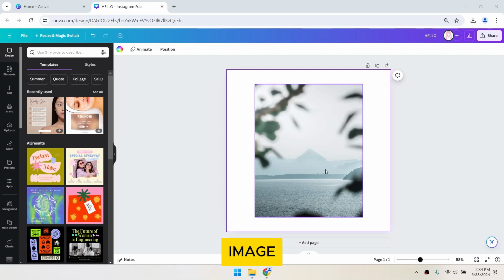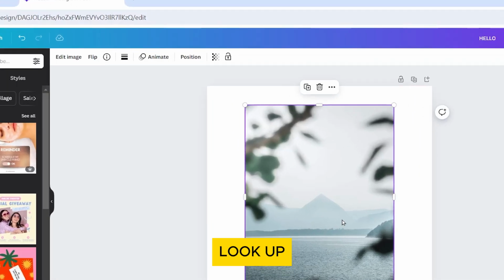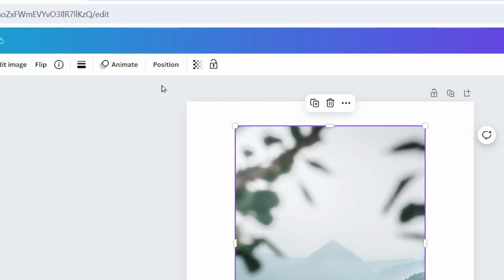First, click on the image you want to fade. Look up to the toolbar above your image. You'll see a little chessboard icon. That's your transparency button. Click on it.